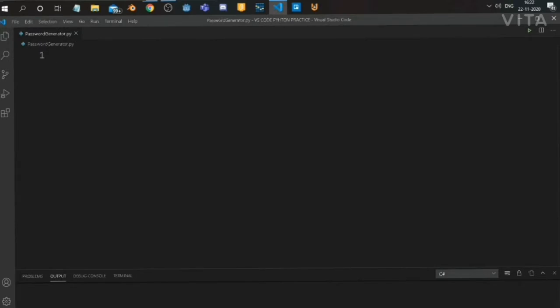Now what we are going to need is two modules. One is random and one is string. The string module will help us add alphabets, characters, symbols and numbers for our password. And the random module will shuffle all those symbols, characters and numbers to make a very unique password.